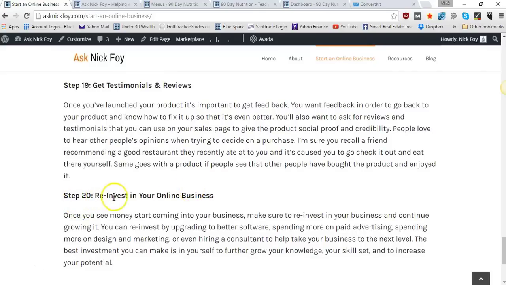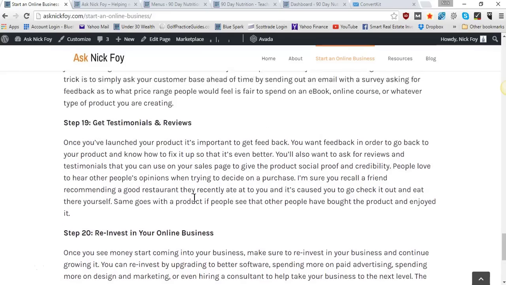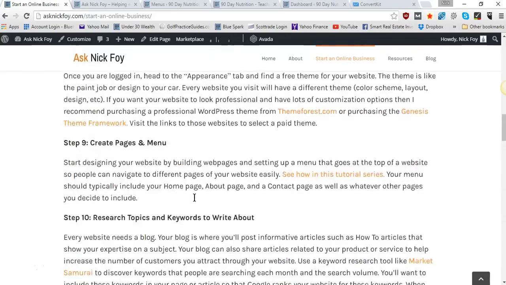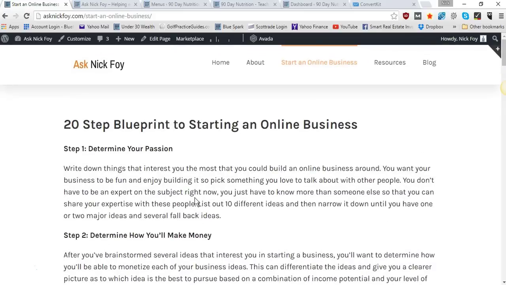Last, step 20, reinvest in your online business. Once you start getting money coming in, you can start upgrading to different software, different design. You can start trying out advertising, paid advertising to drive more traffic to your website. You want to reinvest the money that you're earning back into your business so that you can grow and get more people to your website and eventually grow your income.